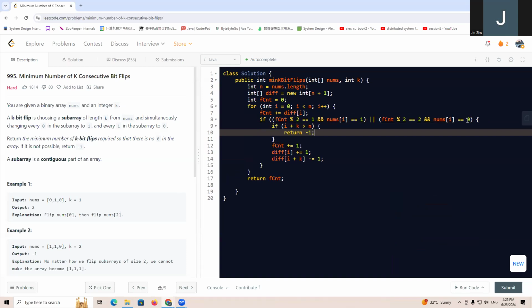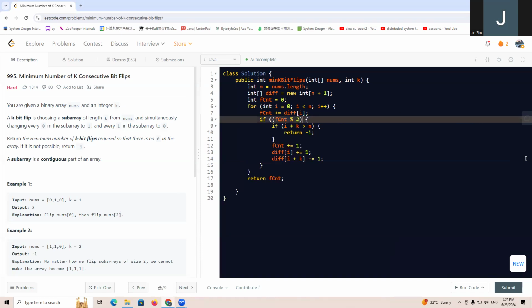And also for this code, we can simplify it. This one we can simplify as: if this one XOR nums i equals 0, right? So that's the same thing as we discussed in the two scenarios.